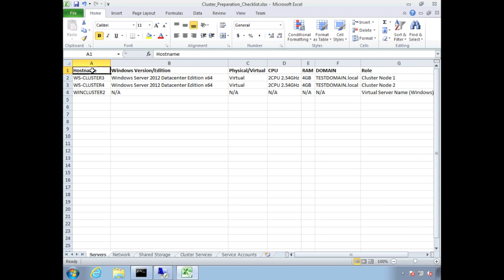What you're seeing here is the cluster preparation checklist that I've shown you in the lecture portion of this topic. I strongly recommend that you prepare everything that you need prior to installing and configuring a SQL Server Failover clustered instance. It makes the whole process a lot easier, especially if you plan ahead.